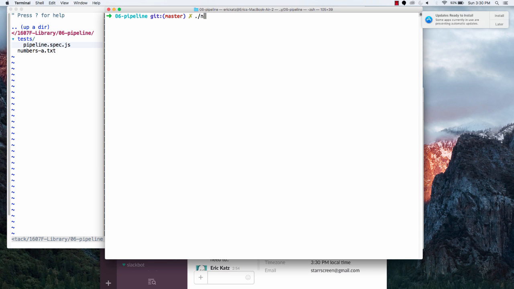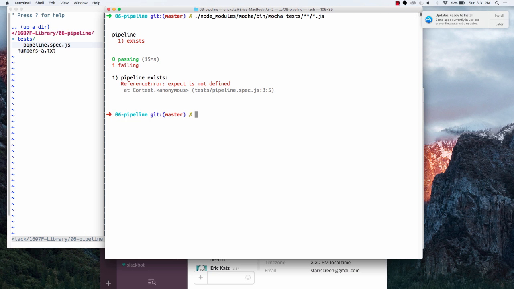What I can do here is I could actually go to my node modules, and I could say Mocha, bin, Mocha. You don't have to do start, but you just have to specify where your files are located. So my files are going to be in tests, star star dot js. And if I go and run that, this will automatically end up failing.